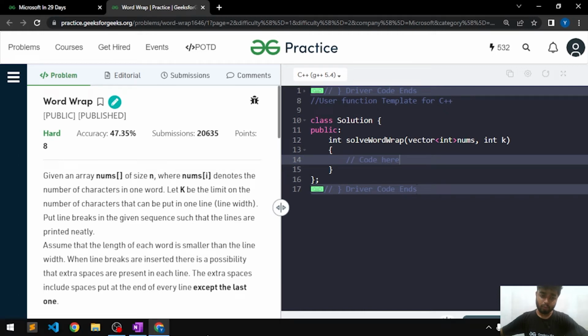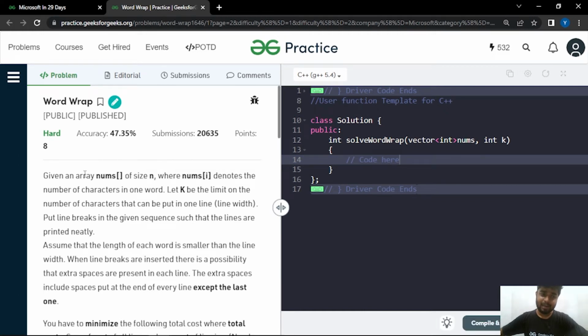Let us discuss the problem, that is word wrap. The problem says that we have been given an array nums which denotes the size of every ith word. Nums of i denotes the size of every ith word. Let k be the limit. So what is this limit k? K denotes nothing but the number of characters that I can have in one line.